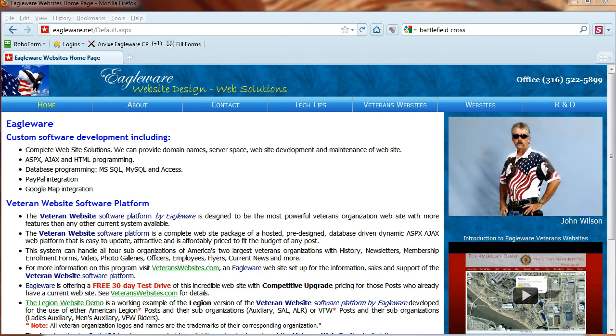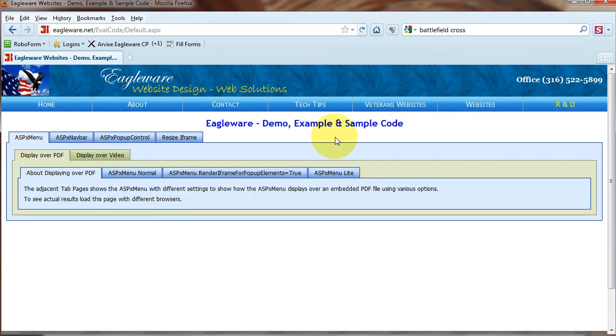A while back, if you go to eagleware.net and click on R&D, I created a little control I add to from time to time so I can remember how I did stuff or I've already tested certain code. First tab on here we've got the ASPxMenu display over a PDF, and I've got three controls that you can pull up.